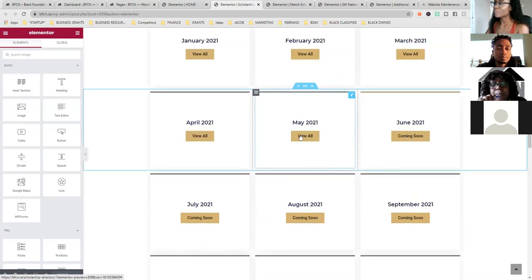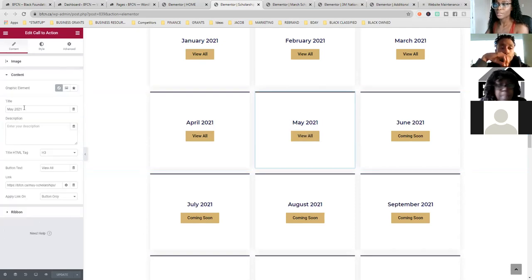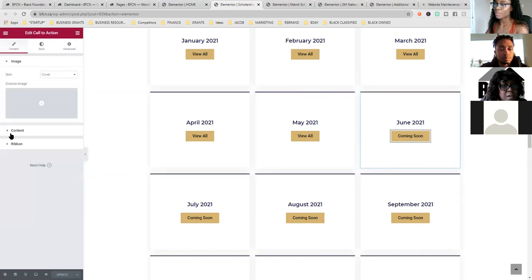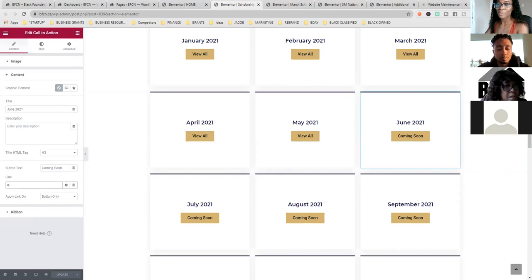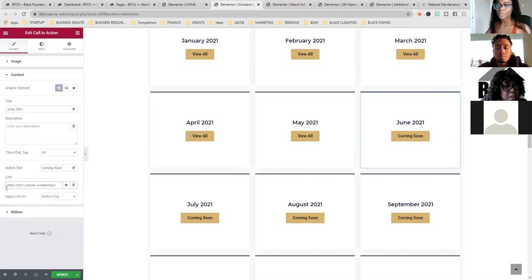What you're going to need is, when this coming soon opens up, I'll show you how May looks. You click on the area, go to content, and then you see the text. The title text is May 21st, and you're going to see the link, so this view all button is linking to the May scholarships page. So when June opens up, you click on June and then go to content. Right now it's not going anywhere, but if you open up the June scholarships page and type in June, it's going to pop up June scholarships. Then you save it, and now you have to change the text coming soon to view all.